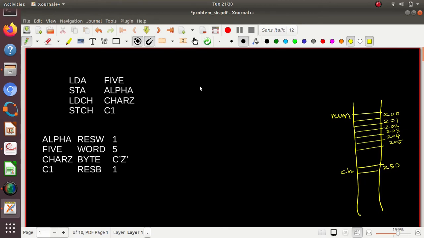Next we have to explain the assembler directives WORD and BYTE. These two directives are used for creating memory constants, because in the case of SIC there is no support for the immediate addressing mode, so we cannot directly use constants within our instruction. So we need constants, and for that purpose we create memory constants using the WORD and BYTE directives.